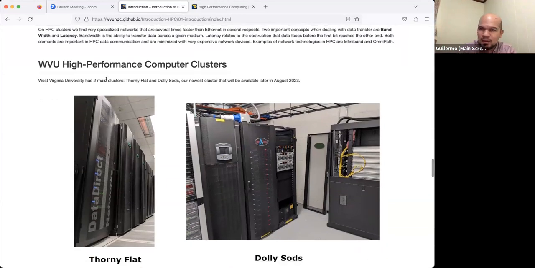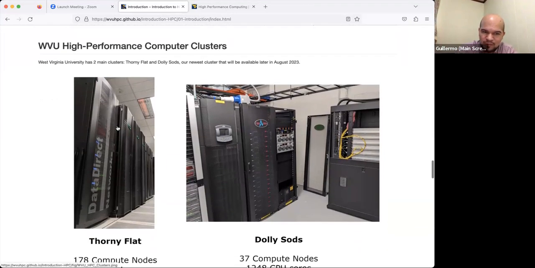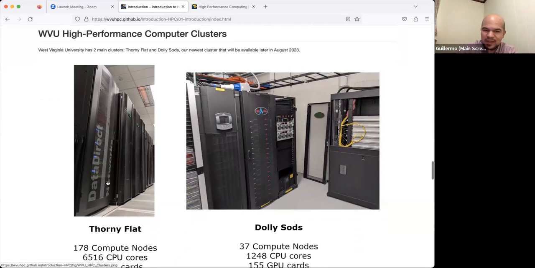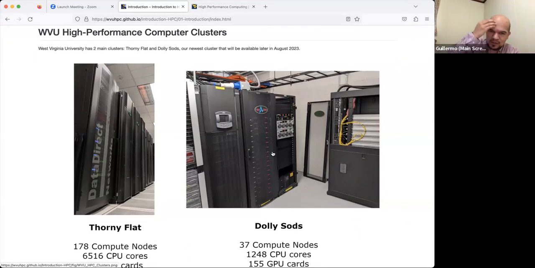Those are our 2 main clusters, Thorny Flat and Dolly Sods. We also administrate another cluster for some people in HPC. It's a cluster for security purposes with some extra security features. It's a side cluster, it doesn't necessarily belong to us, but we administrate it a little bit. And Daniel is in charge of another machine that lives in the cloud, a virtual cluster somehow. But the real clusters are Thorny Flat and Dolly Sods.